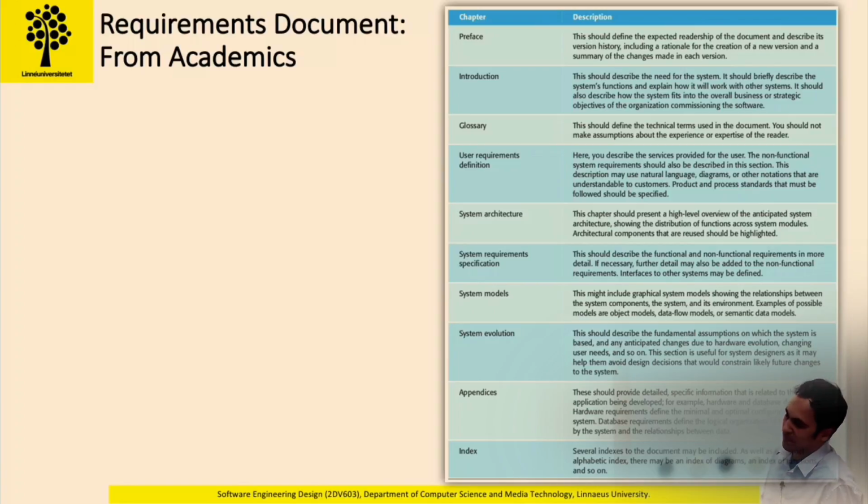Then you have the user requirements definition, and here you put all the functional and non-functional requirements. Then you have the system architecture that presents a high-level overview of the design, so how the system will look once it is designed and developed. Then you also have the system requirements specification. This is basically the combination of user requirements and non-functional requirements, and also any external interfaces they will be using. So it's more detailed than the user requirements definition.